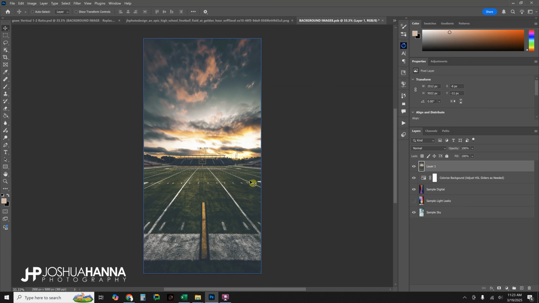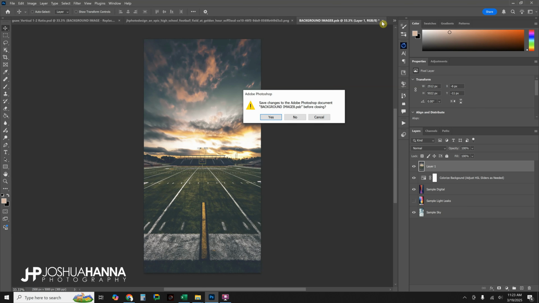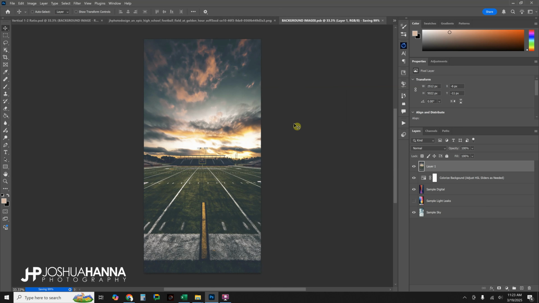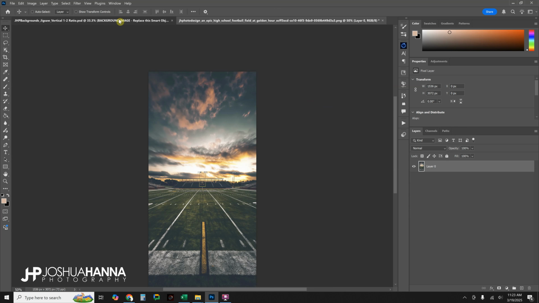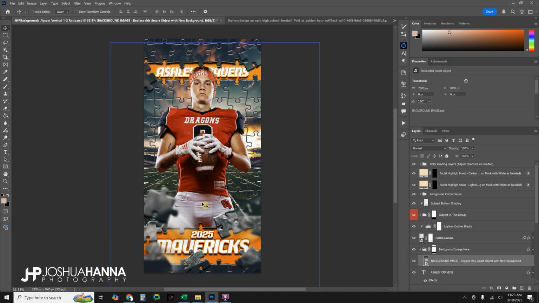Let's apply this. So now you could drop in your own school, or your own field, or just your own background, or whatever you like. You can drop it in here and very easily update this whole puzzle background with all the pieces just by dropping that image and saving. Alright, so very easy to use there and to update that.